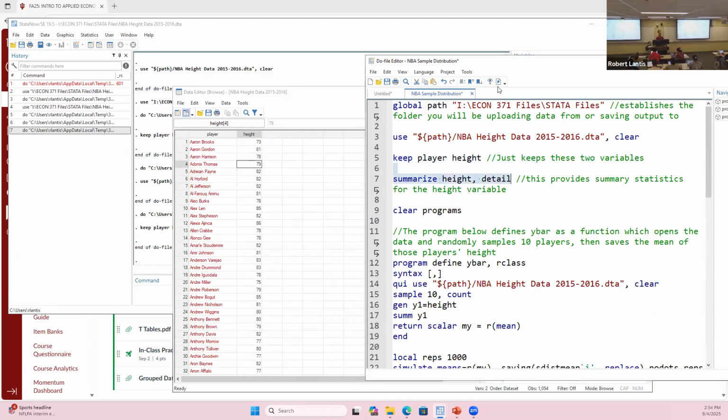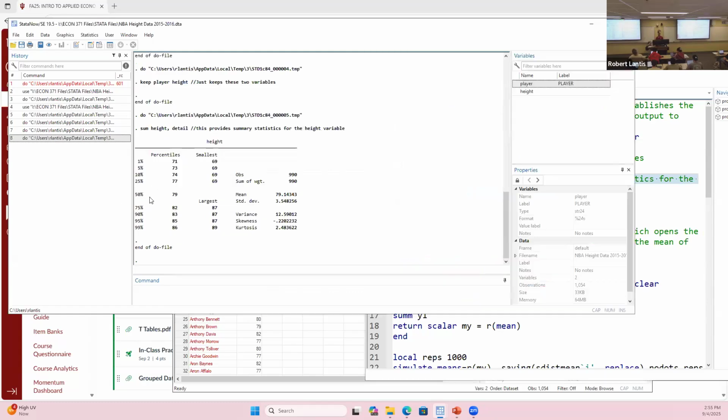Now, I'm going to go to this summarize command. I think last class, you can use the summarize. You can also just use the sum. This is a shorthand version of it. So sum or summarize. Now, if I put comma detail, the reason why I'm doing that is because I want to look at all the summary statistics for this variable. So I'm going to execute this line of code. It shows me what the percentile breakdown is. It gives me a mean of 79.14. It gives me my standard deviation, my variance, etc. Okay.